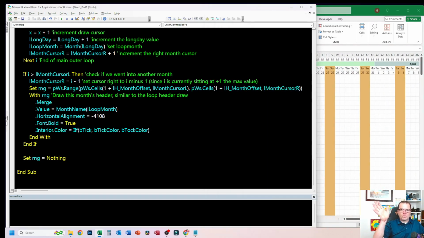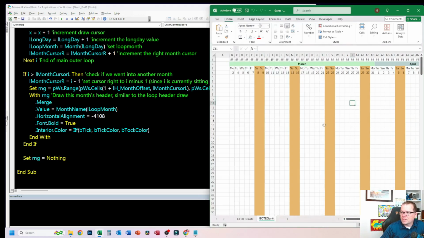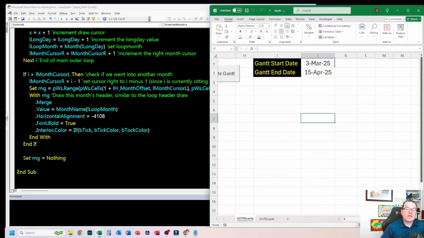Okay, I know this was super confusing. Drop a comment below if this is helpful. This is only phase 1 of this. This is how you do a Gantt chart, the beginnings of a Gantt chart in Excel.